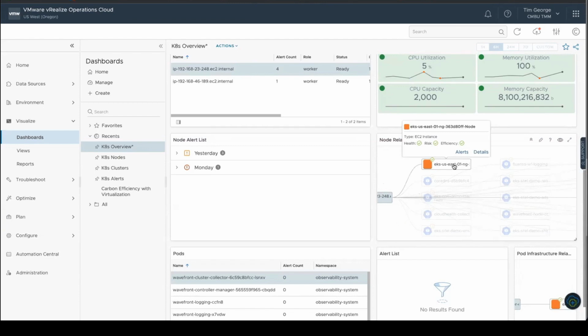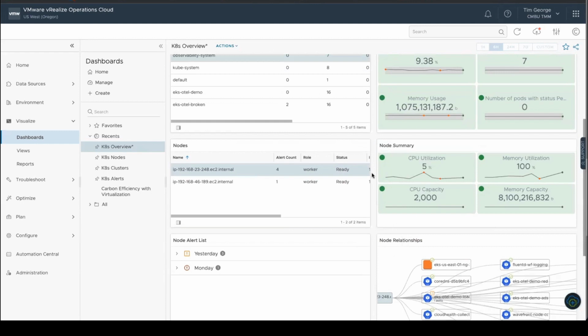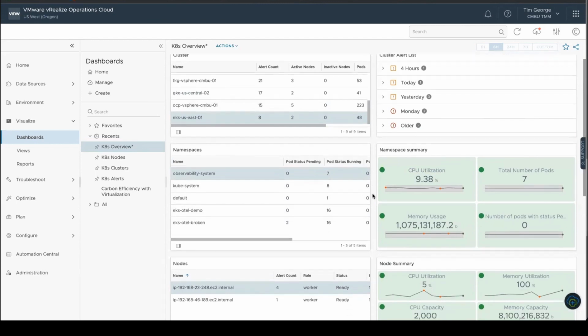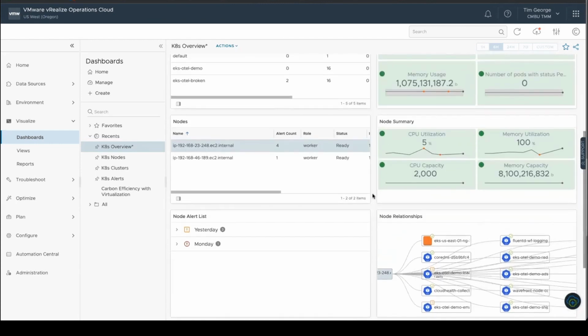The overview is almost like an inventory dashboard, where it's going to give us all of our clusters, and we can see everything that is running on each of our clusters, from the namespaces, nodes, and so on and so forth.